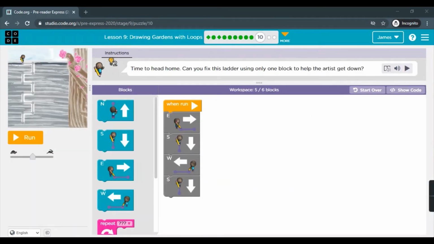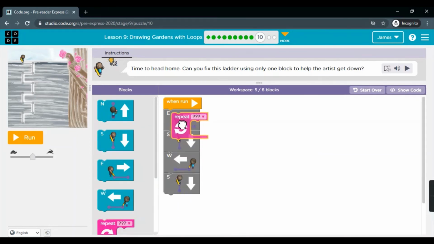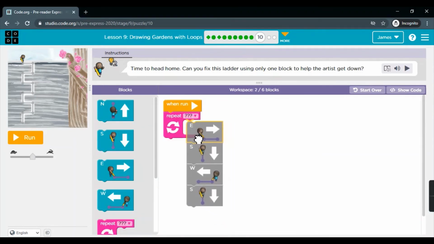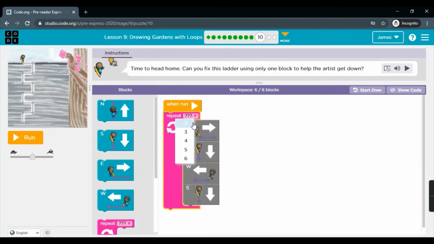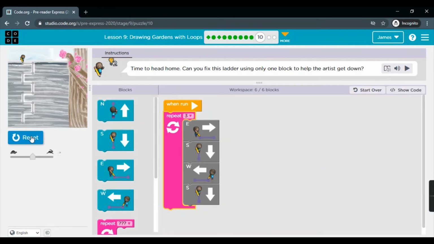Puzzle 10. Time to head home. Can you fix this ladder using only one block to help the artist get down? The artist is here and he needs to get down to this point. The pattern is already given. Let's check. First east, south, west, south, east, south, west, south. So it is repeating 3 times. Let's drag the repeat block, put this block inside, set this to 3 and we are good to go. Let's run it.